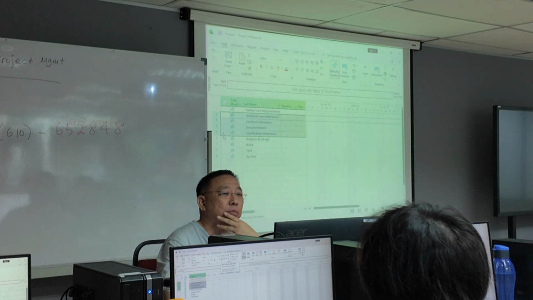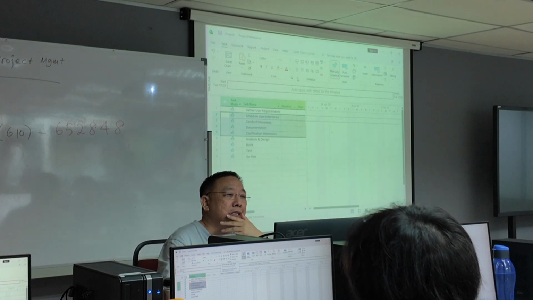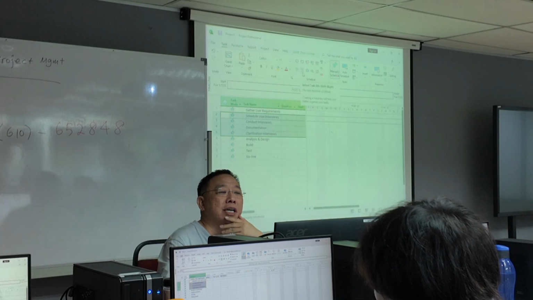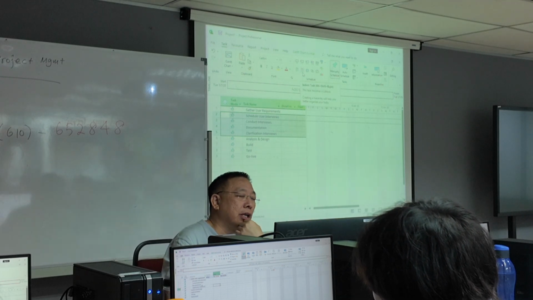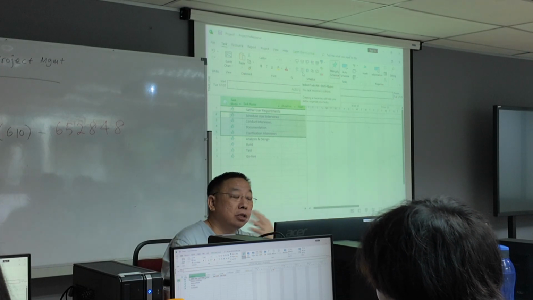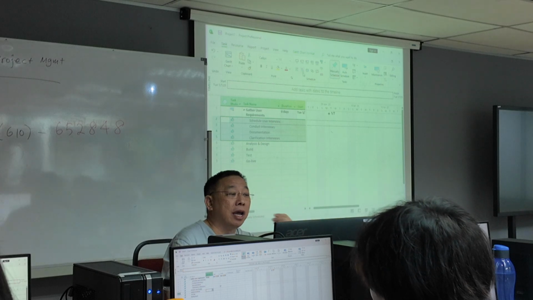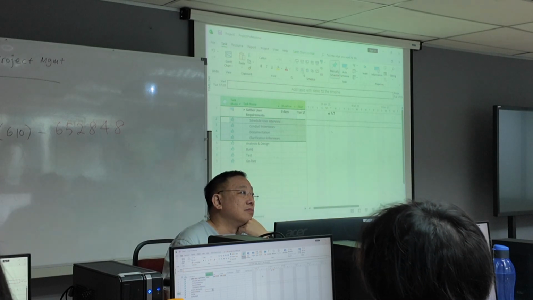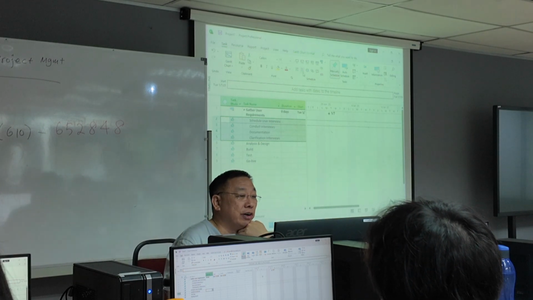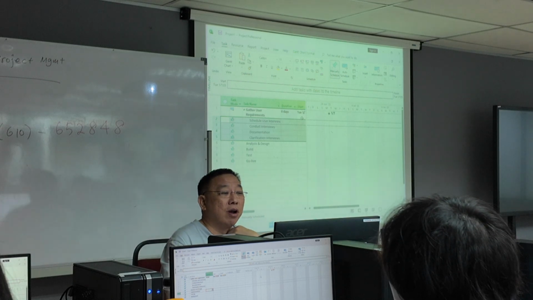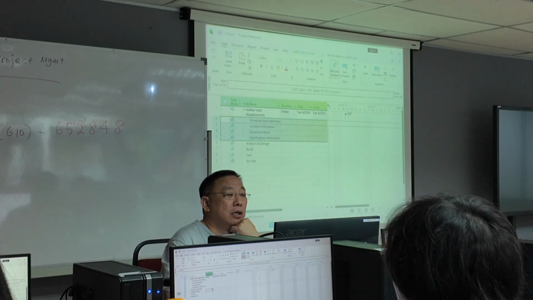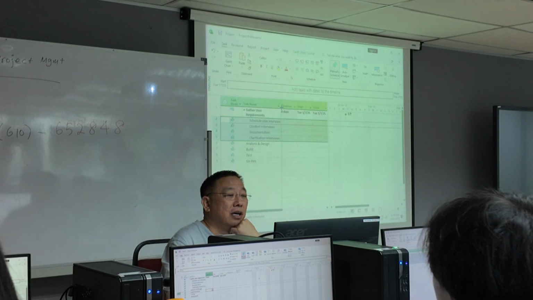So select the 4 sub-tasks, and you see this little icon here, it will say indent task. And when you click on that, all the 4 tasks here will be part of gather user requirements. Everybody got it? So quite straightforward. Gather user requirements. So you've done that already.